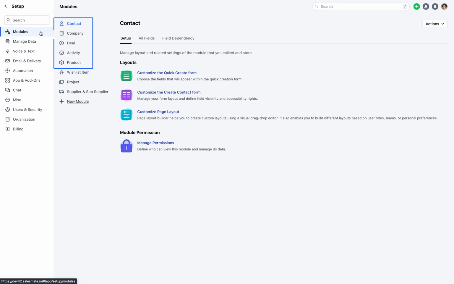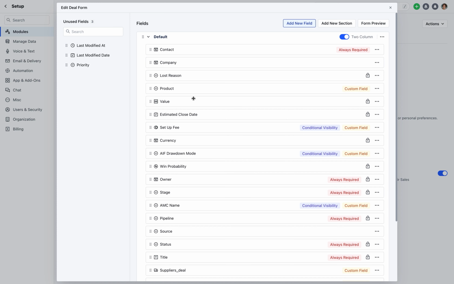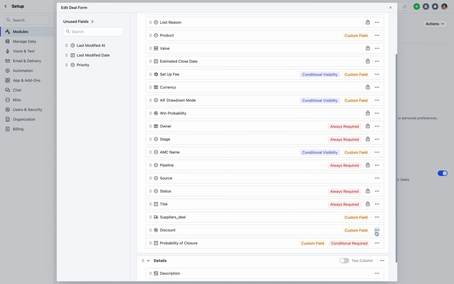Go to the Modules category and select any module. For now, let's select Deal and go to the Module's Create Form. Select the field that you would like to set the visibility rule for and click on the 3 dots. Here, select the Set Visibility Rule option.